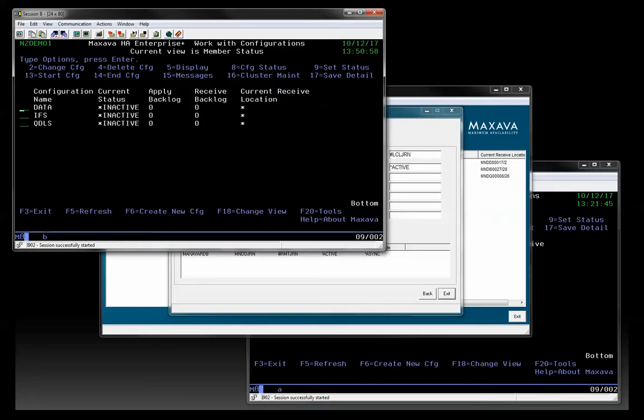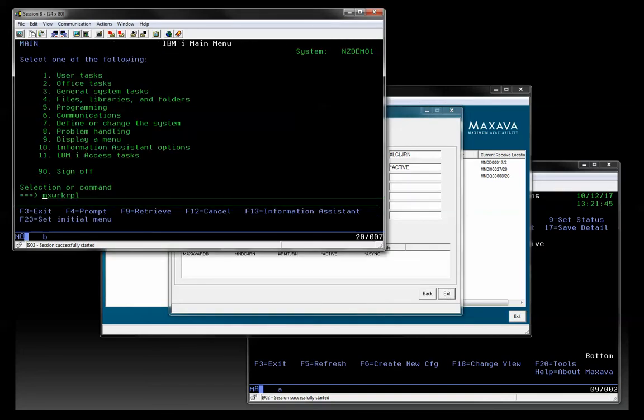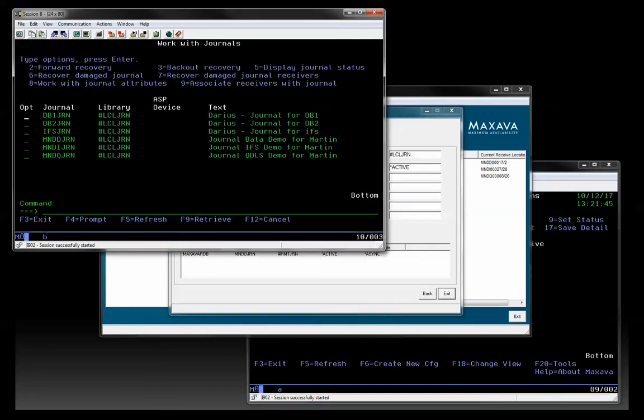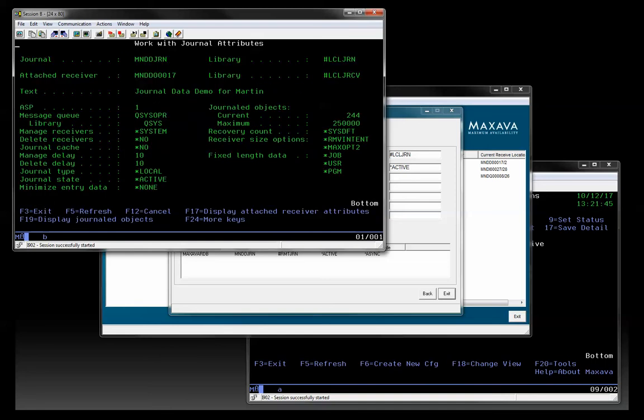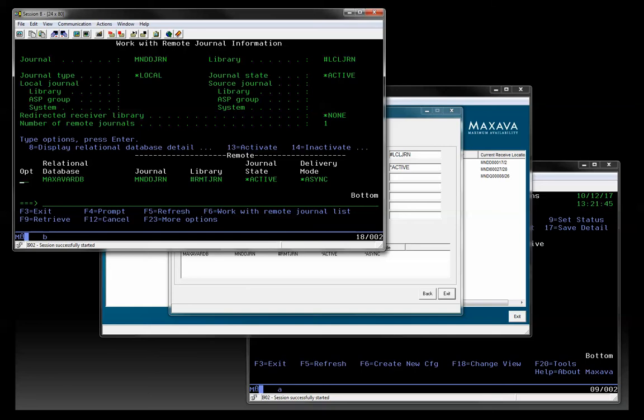From the IBM i green screen, you can use the IBM i Work with Journal command. You can look at your journal, option 8. You can use function 16, which is work with the remote journal. And you can see that the remote journal is active, which is sending from the source system.